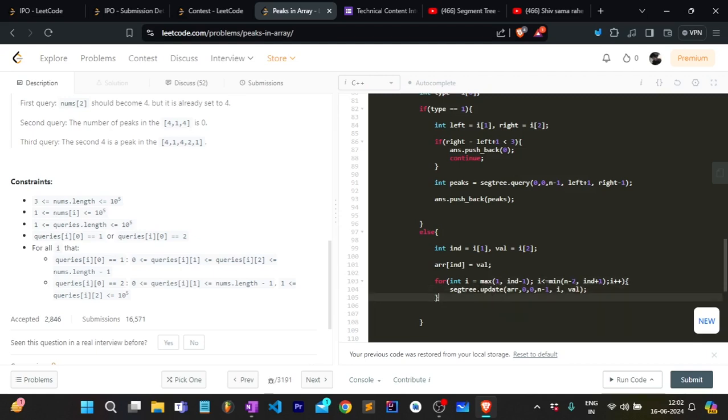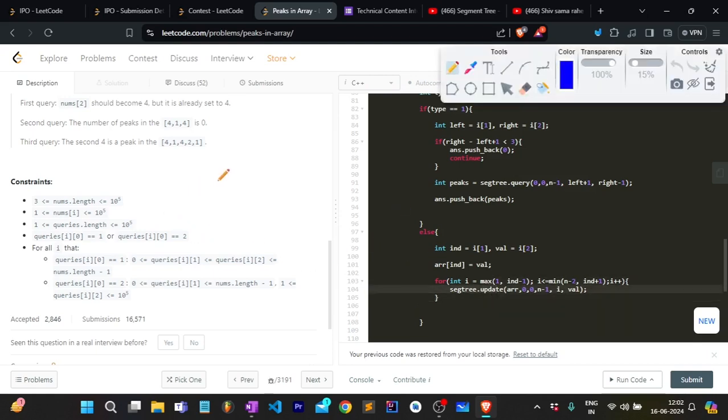Now you will ask why I have used the loop here. Because see guys, if I am modifying this value in the array, then two values are also affected due to this, the left one and the right one. So I'm starting a loop from index-1. If this is ind, then ind-1 should also be modified and ind+1, because these are the two elements that will be affected due to modification of this element. And I'm taking max with 1 because if this is the second element, then the first element should not be modified. Not exactly is the modification done in the array, but the modification is done in the segment tree.